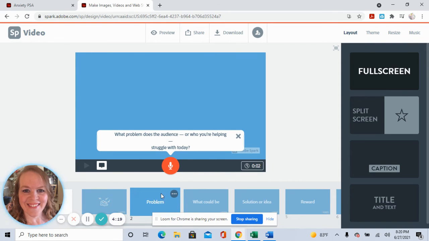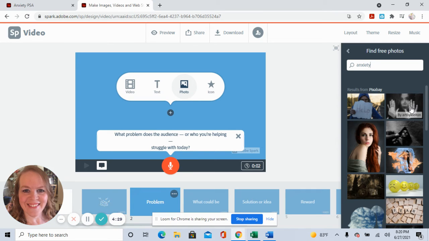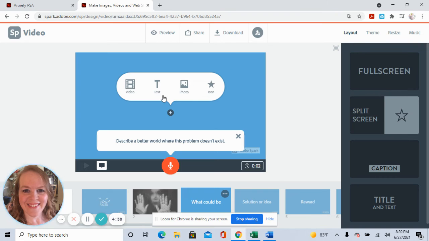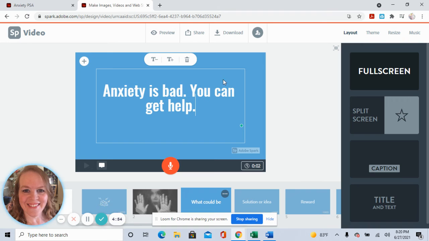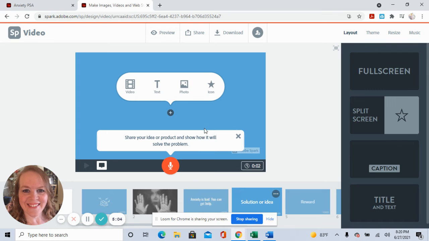Then the next one, it says what is the problem that you're dealing with? And again, I'm going to go with a photo for anxiety and just pick one that stands out to me. And I want to do text this time. Anxiety is bad. You can get help. I'm being a little silly here, but it's just very quick to show you how easy it is to manipulate this. So I'm not going to take the time to do all the slides, but as you click on each one, it's the same options, okay?